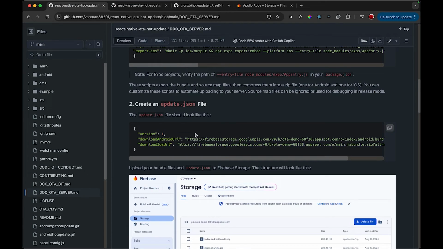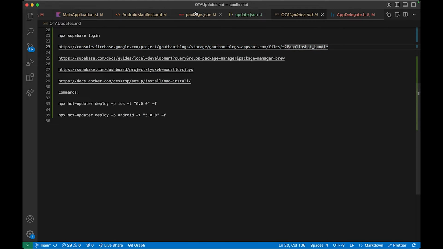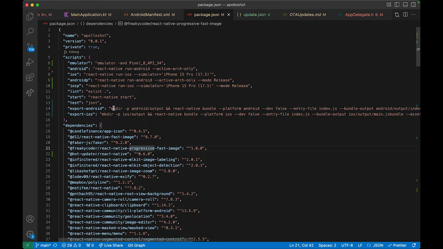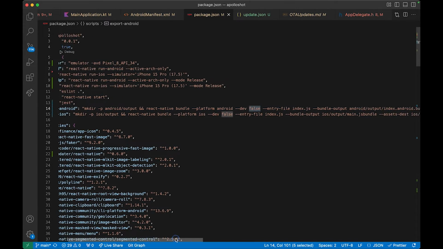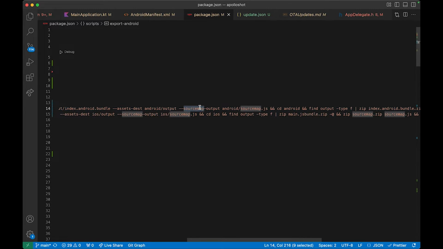Now the next update would be, so what is this? Download Android URL and iOS URL. So I'm going to go here and then in the package.json, if you see what is happening, make a directory called Android output and then bundle the Android in production mode, and the entry file should be index.js and the bundle output should be index.android.bundle, and then I should again put that in the asset destination. So asset destination should be this Android slash output, and then we also need to create the source map.